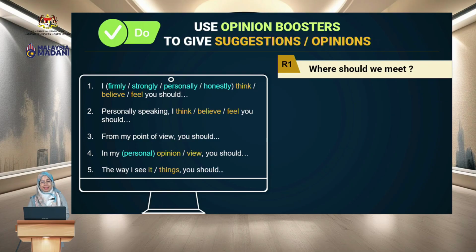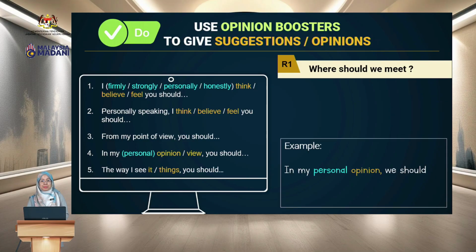Where should we meet? Let's look at the example. In my personal opinion, we should. Can you guess which opinion booster I use here? Yes, it is opinion booster number 4. In my personal opinion, the blue one in brackets is optional, and the yellow one is compulsory, but choose only one. Here I choose opinion.